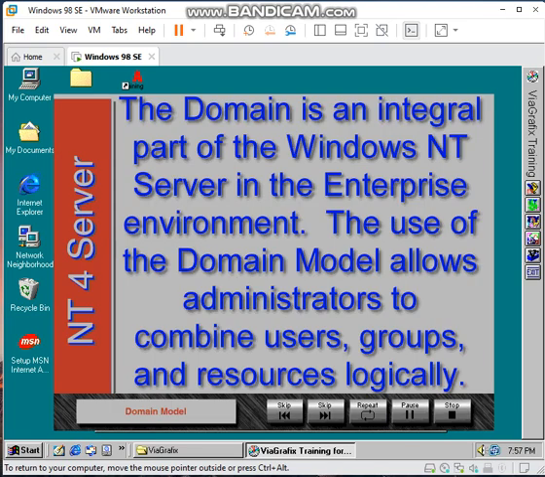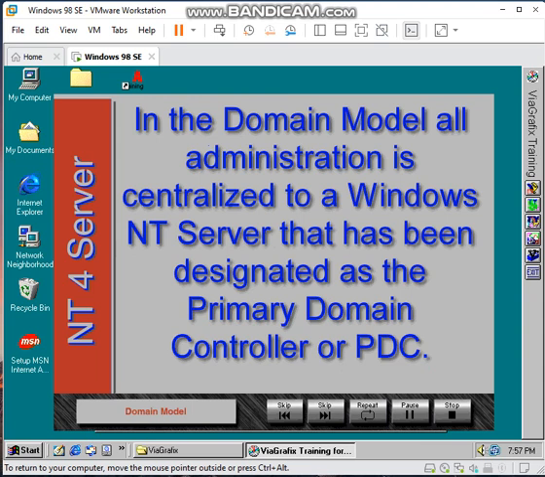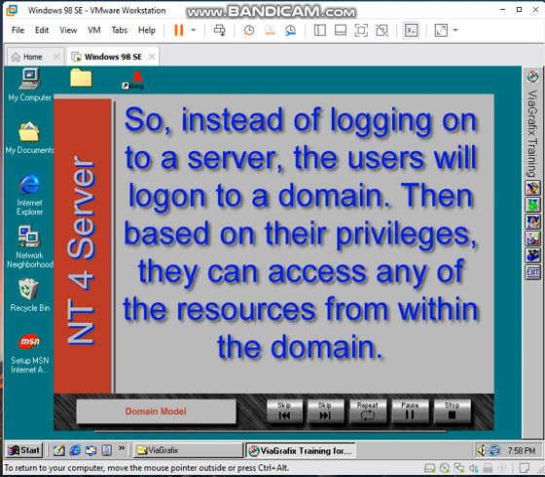The domain model is an integral part of the Windows NT server in the enterprise environment. The use of the domain model allows administrators to combine users, groups, and resources logically. In the domain model, all administration is centralized to a Windows NT server that has been designated as the primary domain controller, or PDC. So instead of logging on to a server, the users will log on to a domain. Then, based on their privileges, they can access any of the resources from within the domain.